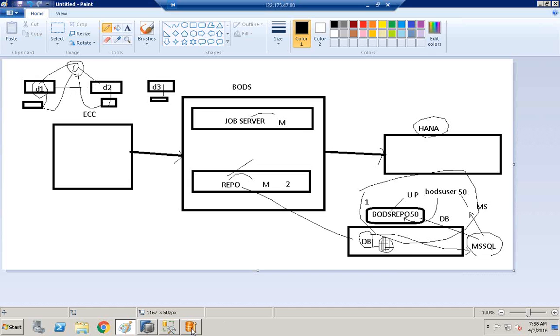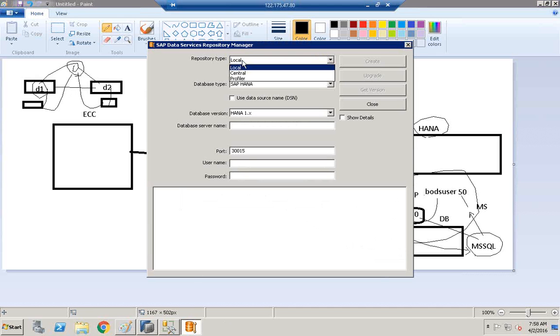So a local repository, central, and finally profiler. Profiler is used to check the quality of data. What is the quality? Are we getting any special characteristics? Are we getting any trailing spaces, single quotes, double quotes? What is the quality of data we're getting? We can analyze using a profiler.